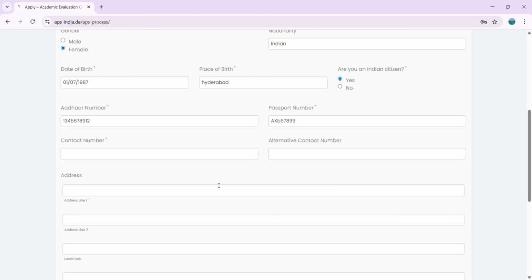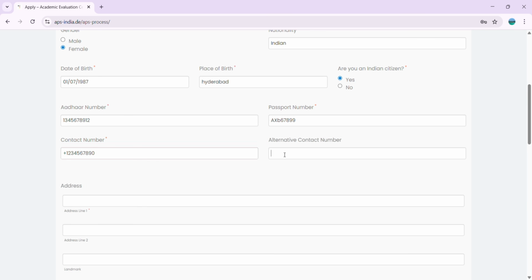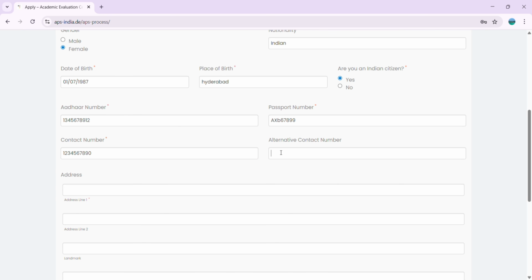And then your contact number. This one is mandatory. The APS people might call you, so give a correct number and also make sure to provide an alternate contact number, because if they are unable to reach you, they might reach there.